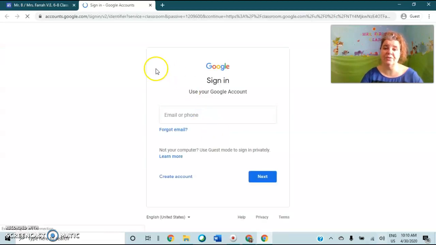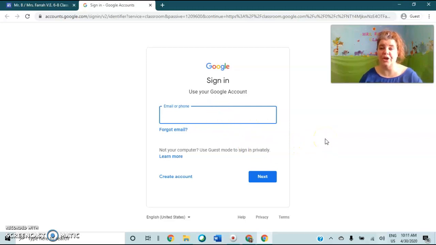And then it's going to ask you to sign in. This is where you're going to enter your Creighton email address, and your Creighton email address is your name and your lunch number at Creighton.org. So for example, student and the lunch number 12345 at Creighton Schools, don't forget that S, .org.